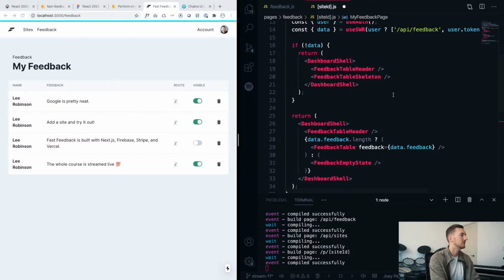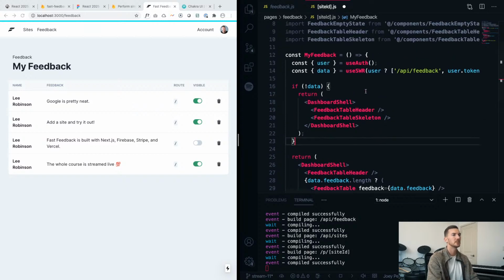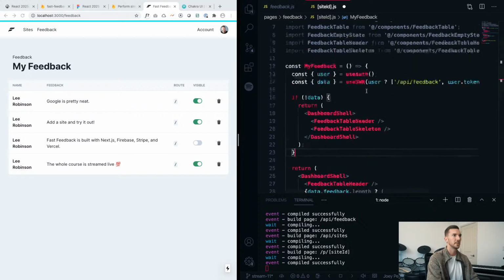I'm not sure if this should be statically generated or just continue to do client side like we're doing here. I'm kind of leaning towards keeping it client side for the user dashboard. So I think we might want to go that route. So let's take a look at that.